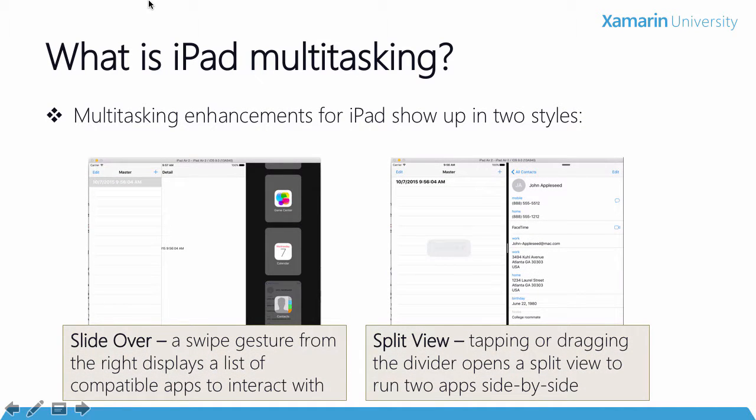So what is multitasking exactly? It really shows up in two styles. We have the slide over like you saw, and so it is possible that our app might be running in this small space on the right hand side in the slide over until the user decides to go ahead and put it in split view. When they drag the divider over to put it into split view, then we're running our two apps side by side.